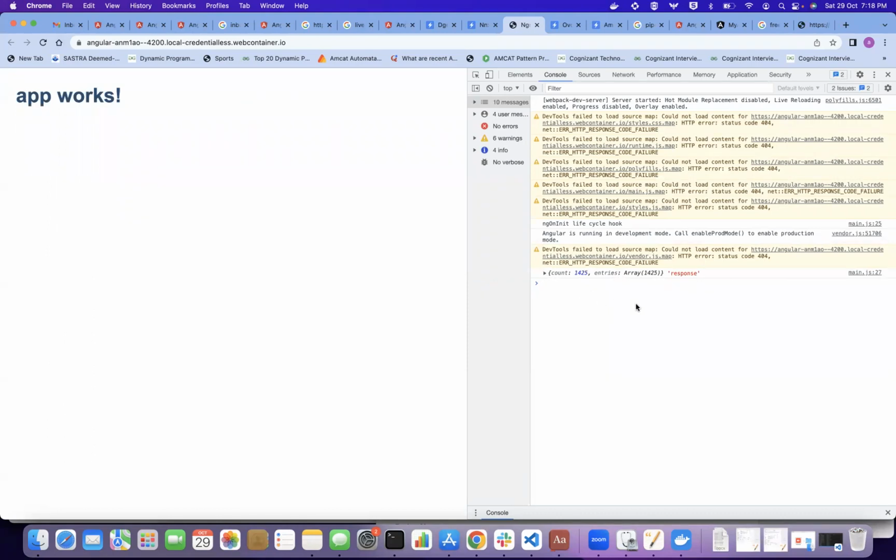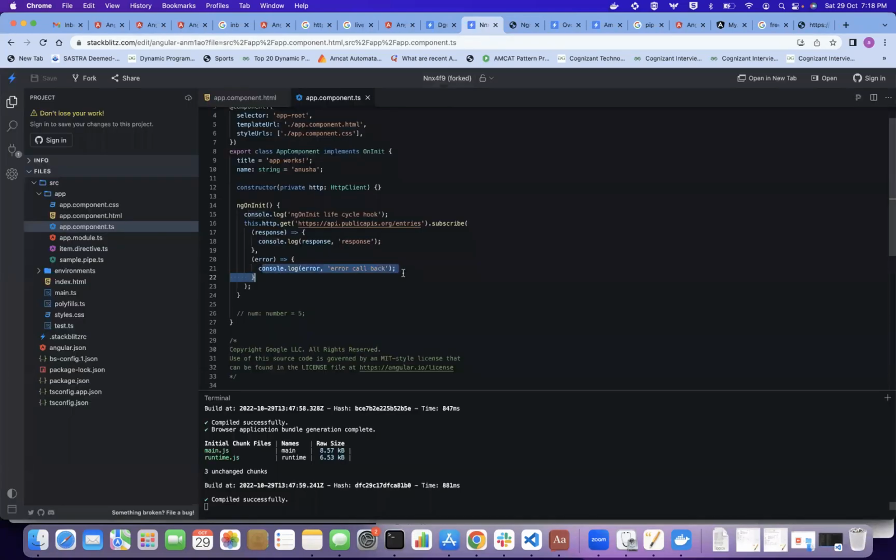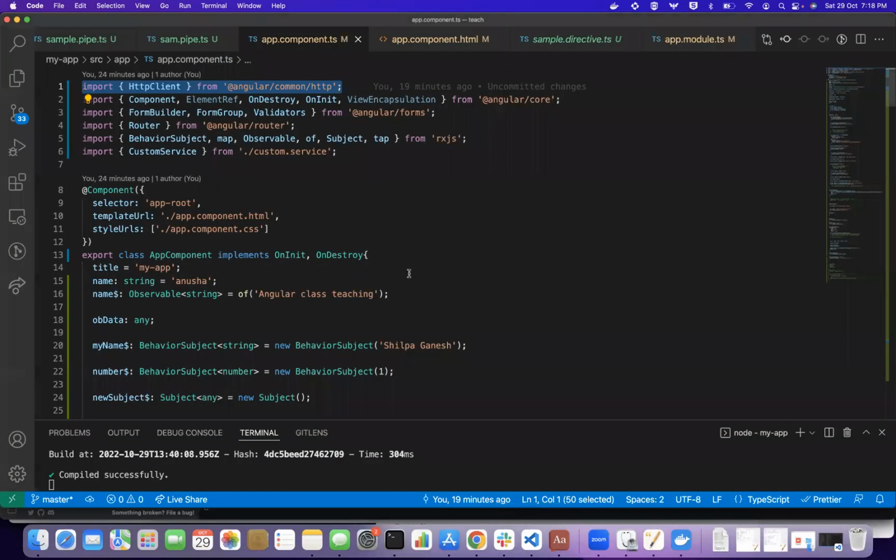Does the error callback get printed, that console log? No. Why? Because the API call has succeeded, so we will only get the successful response. Suppose if it failed, then we will get the error callback. Okay, but I'll tell you in normal terms here.